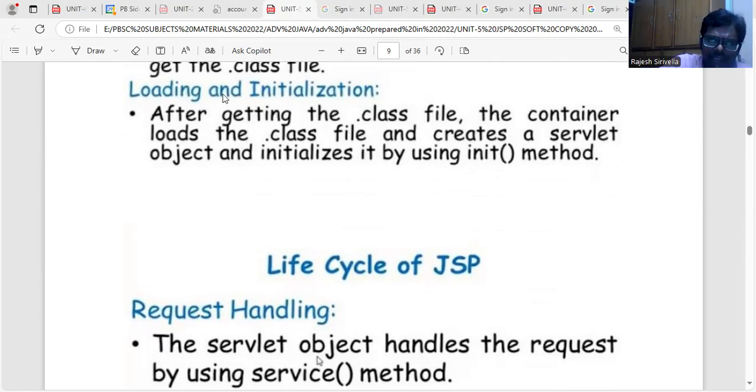First one is instantiation, nothing but loading. Second one is initialization. In the initialization phase, the servlet calls the init method, passing the ServletConfig object as a parameter into this init method. Once the init method is executed, the servlet gets servlet-ness, nothing but the servlet is ready to provide service to the client.